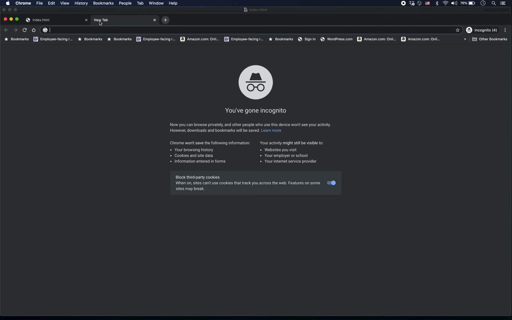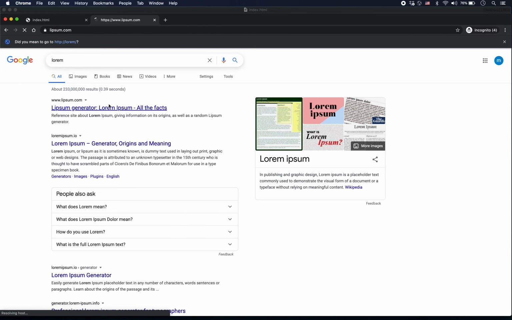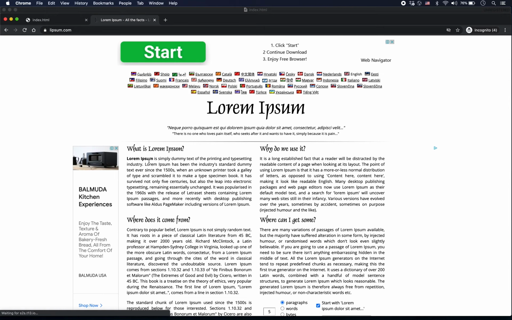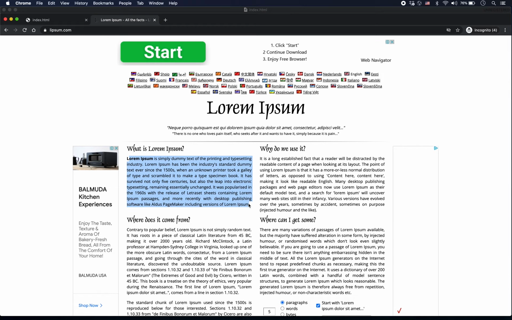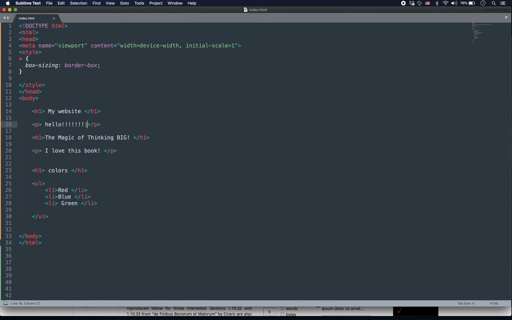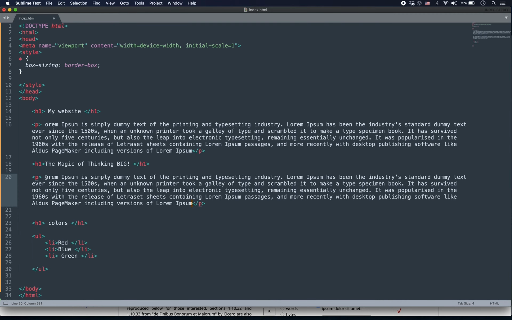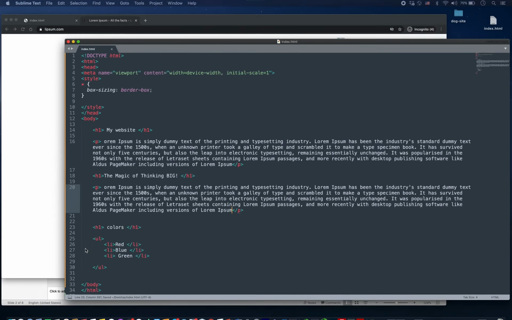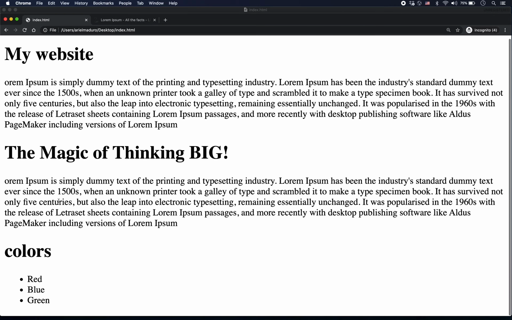As you can see so far, if I have some really cool content here, let me add some content from a generator. I'll copy and paste it into these paragraphs. I will leave the colors. It's going to be very useful. So there you go.